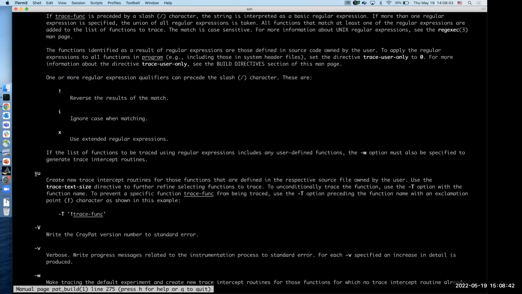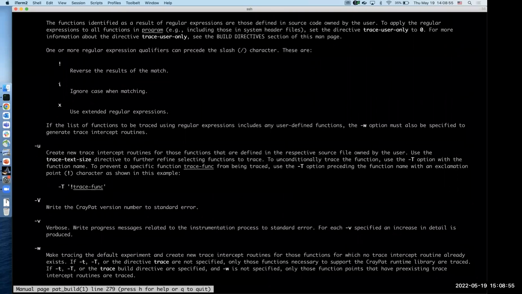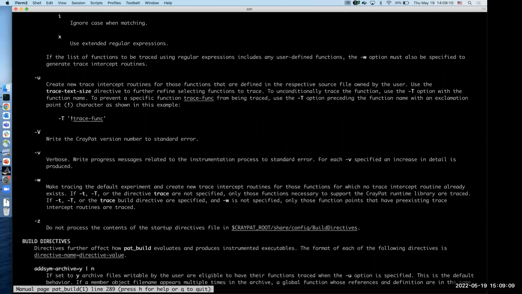And then, like I said, -u, this will create trace intercept routines for functions that are defined in the source files owned by the user. Okay. And then -w basically says, I want to do tracing, but just use the default stuff that Cray uses.